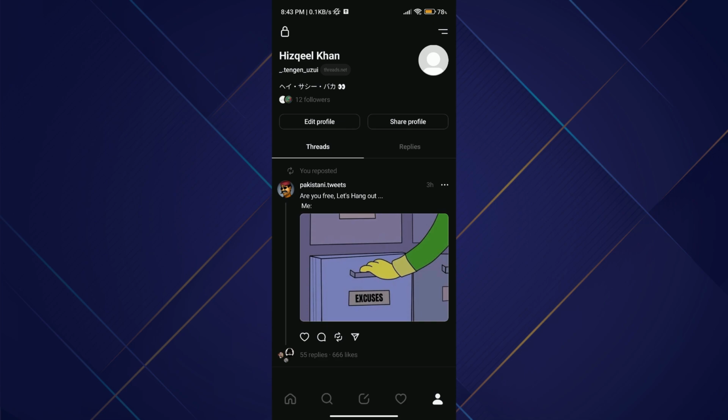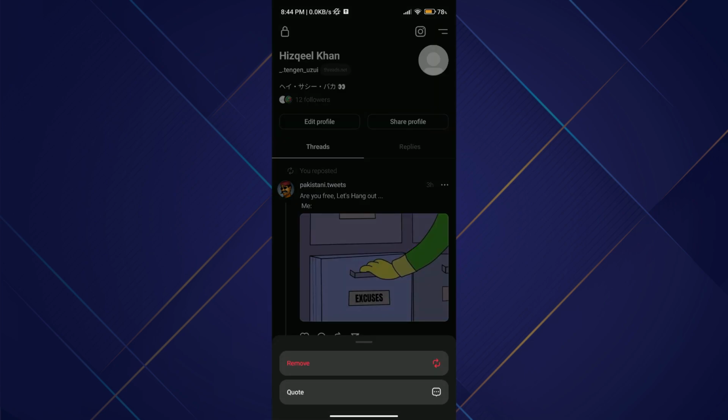Here just select the repost you want to remove, and then tap the two arrow icon on the bottom of the post, and once you tap on it, the repost will be removed from your profile. And that's how you can remove reposts on threads.